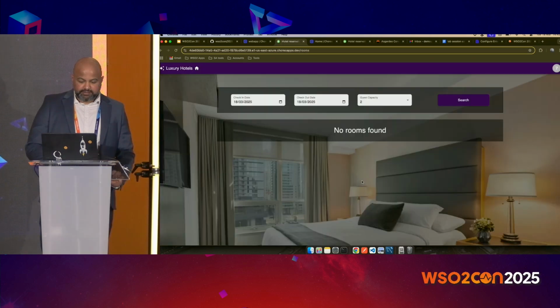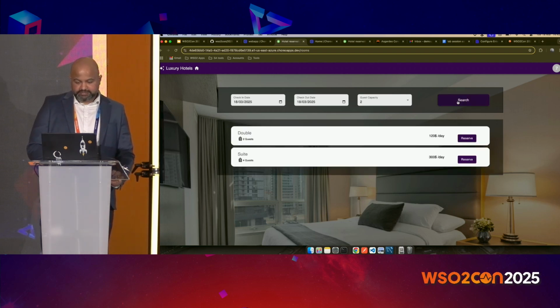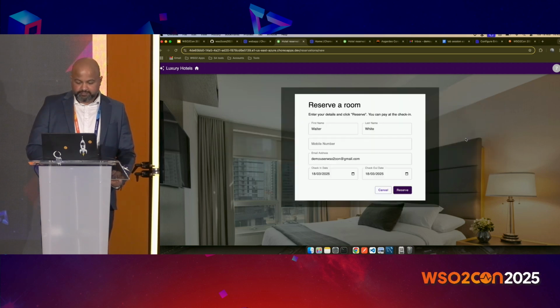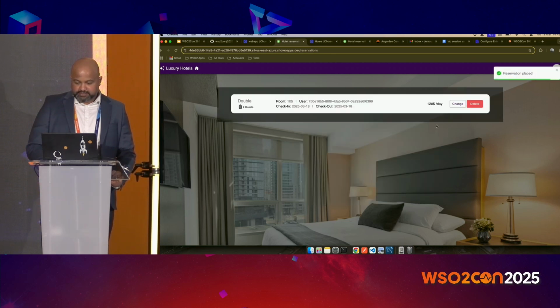So once I logged in, it goes back to the application home screen, which I have provided. And let me search. So these are the available rooms for these 2 dates, the check-in date and the checkout date given. And the search criteria also included the guest capacity as 2. So let me press this reserve button. Now I can provide a phone number and make a reservation.